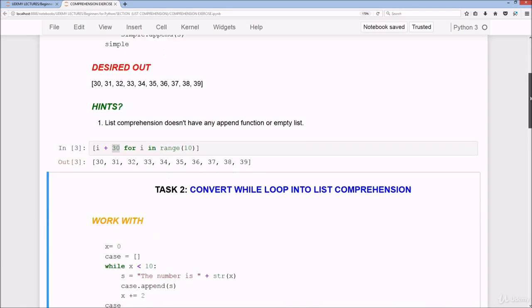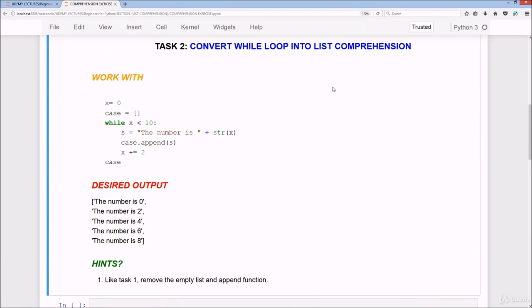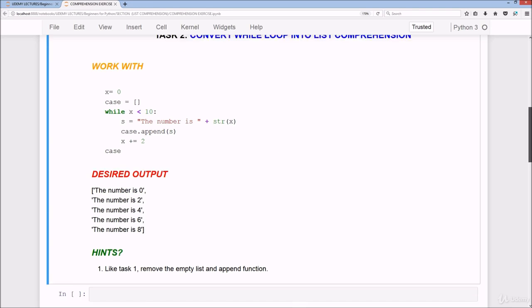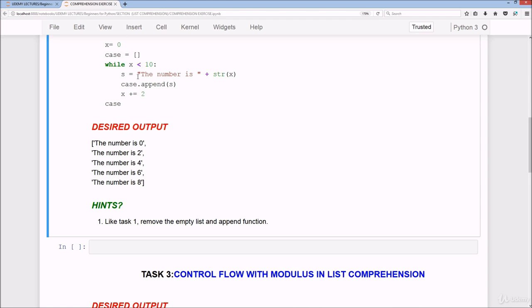Okay, great. So moving on to the second task, convert while loop into a list comprehension. And again, we're working with this code here. And don't worry, we're not going to be putting a while within the list comprehension. So all we're doing is just trying to get the same output as we would from this while loop. So we have these even outputs of 0, 2, 4, 6, and 8. So all we have to do here is simply take this line here and use a list comprehension.